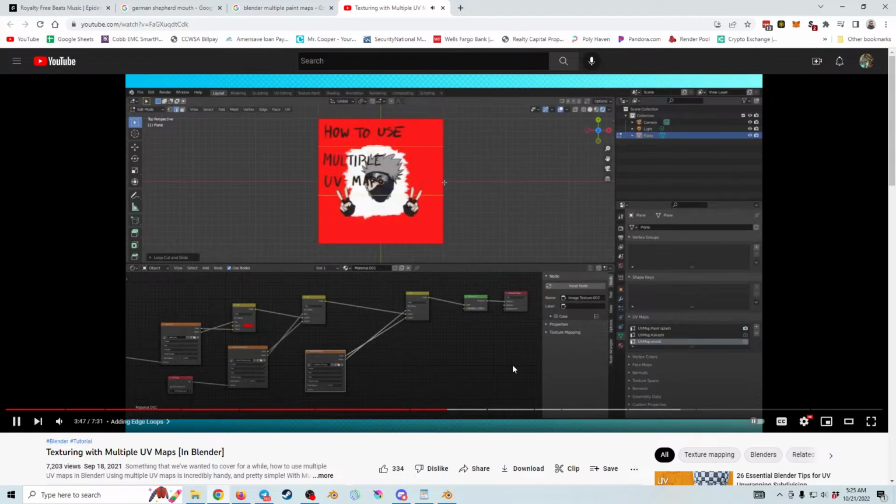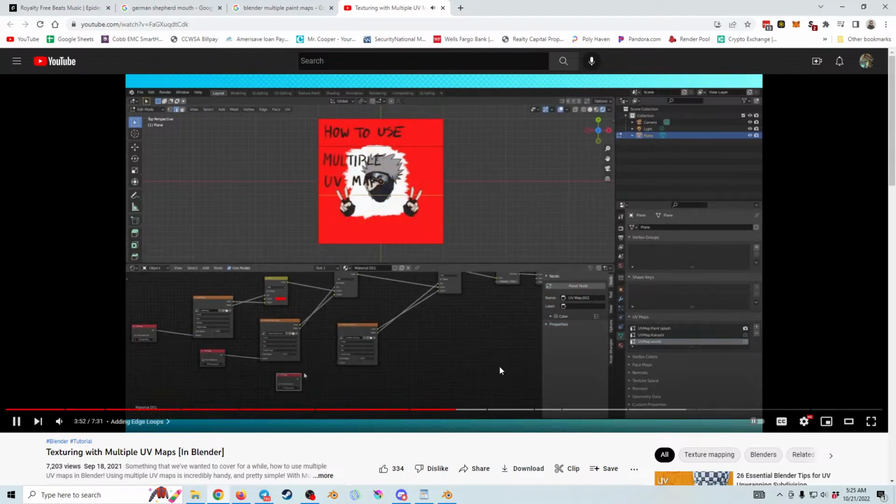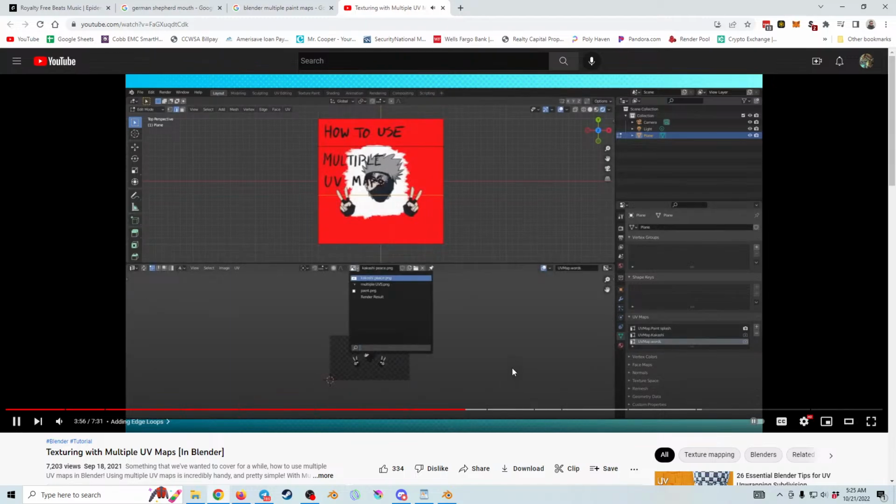Use Ctrl-R to add edge loops to the plane, create divisions wherever you want. Make sure that the texture has its UV map node connected to it. Go back into the UV editor and switch to the image that you want to divide up. If you select all in the 3D viewport, you can see the cuts in the plane represented in the UV map as well.